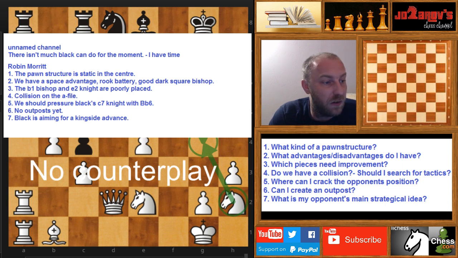So here Robin also answered very well. We have a collision on the a file. Where can I crack the opponent's position? We should pressure black's c7 knight and play bishop on b6.